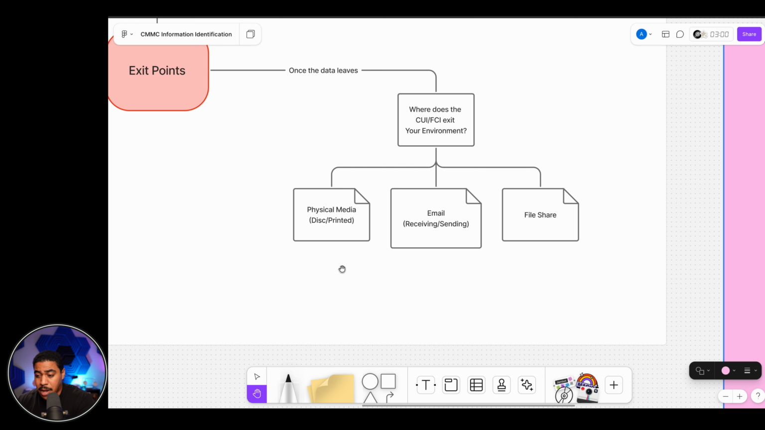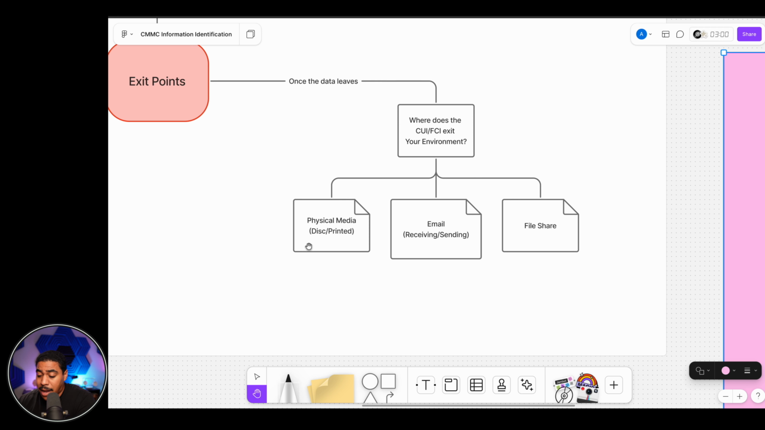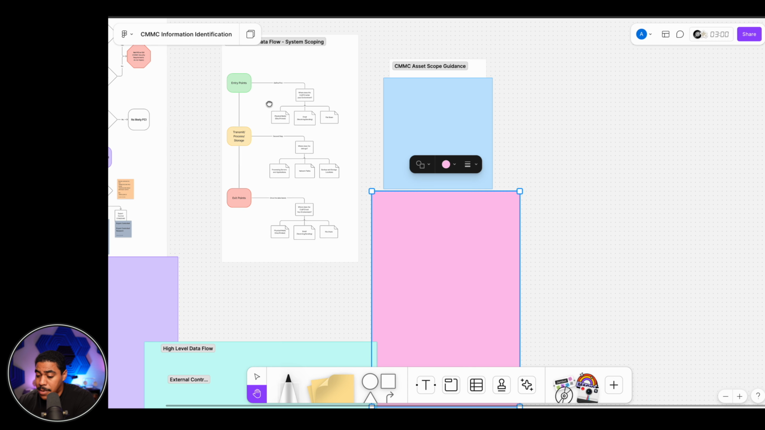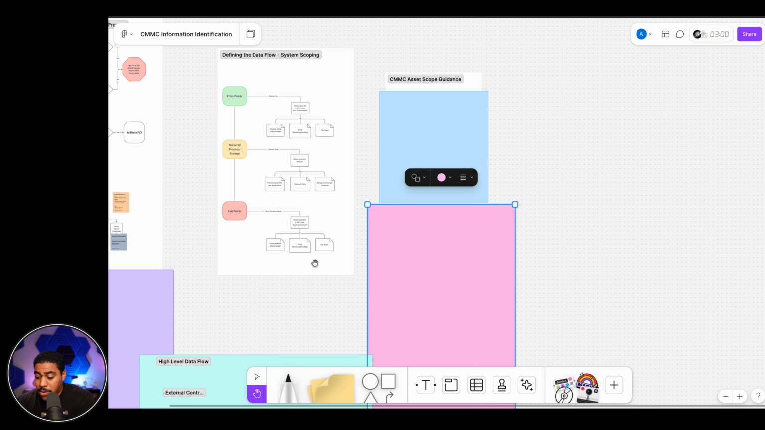Are you printing it? You're printing and shipping it first class, with all the other safeguards that are required for that. Are you emailing this information back and forth with the same type of safeguards, or are you putting it back in the file share? Some way or another, you'll be delivering something back to the government. That's the main assumption here, and it's likely to follow the same path that it entered the environment. So this is how you start mapping out your data flow, definitely taking all this into consideration.